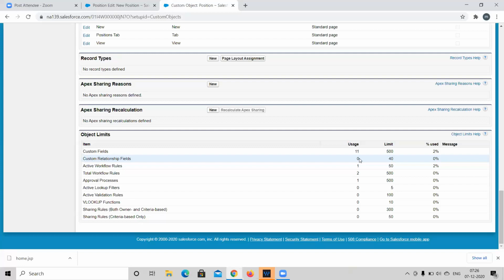Murli, I have a question. This limit of 40 custom relationship fields, is it per user or per page? It's per object. It is specific to the object, not per user. No, this is for a specific object.